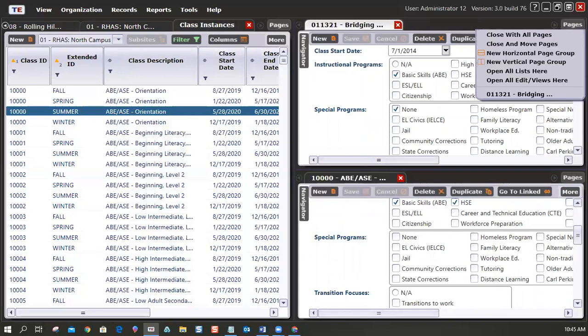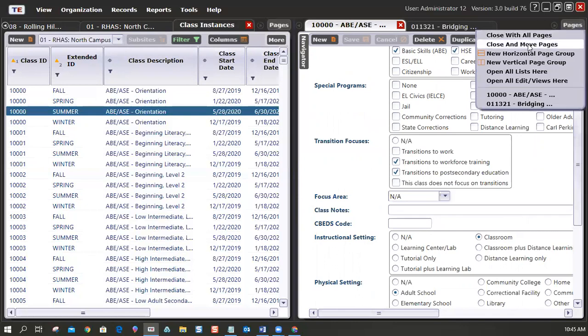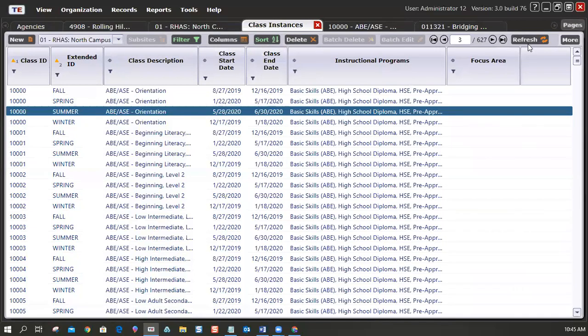Okay, so now I'm going to go ahead and close everything, close and remove all pages. So this is going to collapse everything back together from this view first. And then I'm going to do it again, close and remove pages. And that will bring us back to our original setting without closing anything.